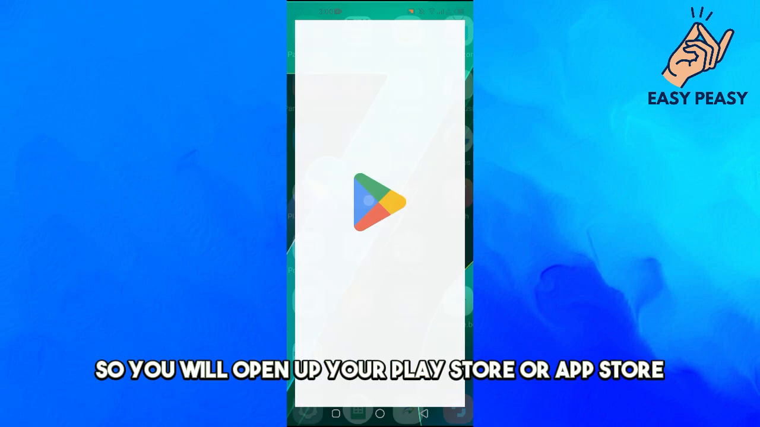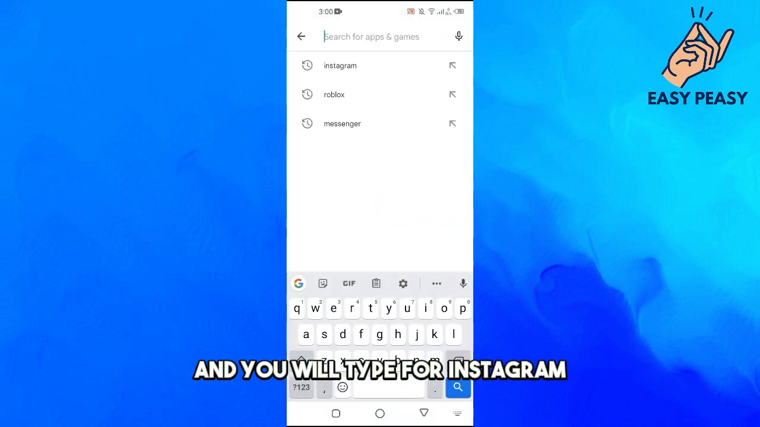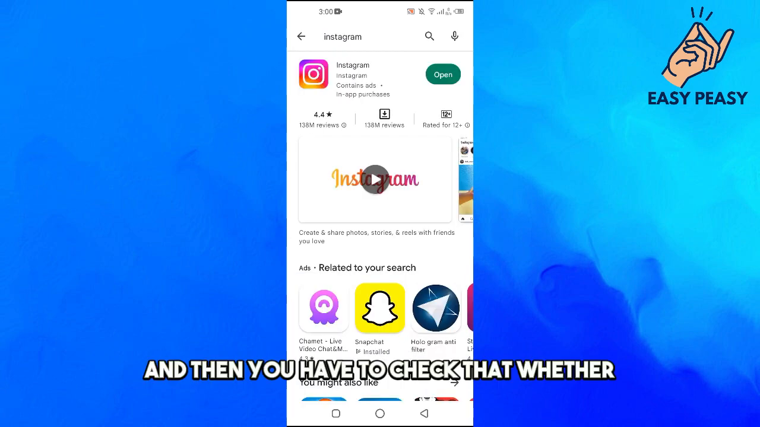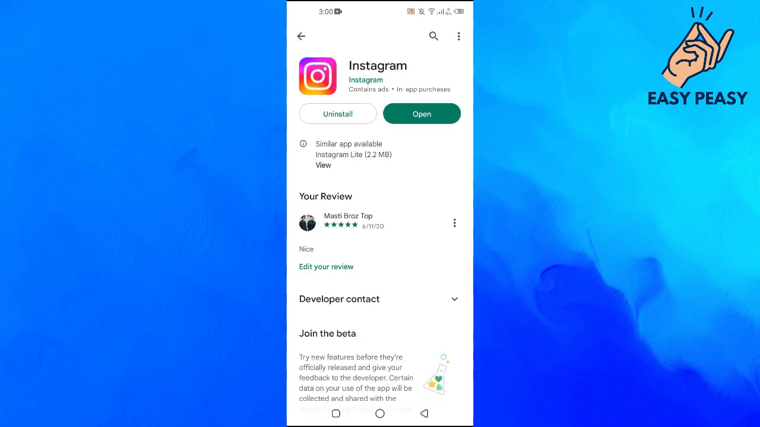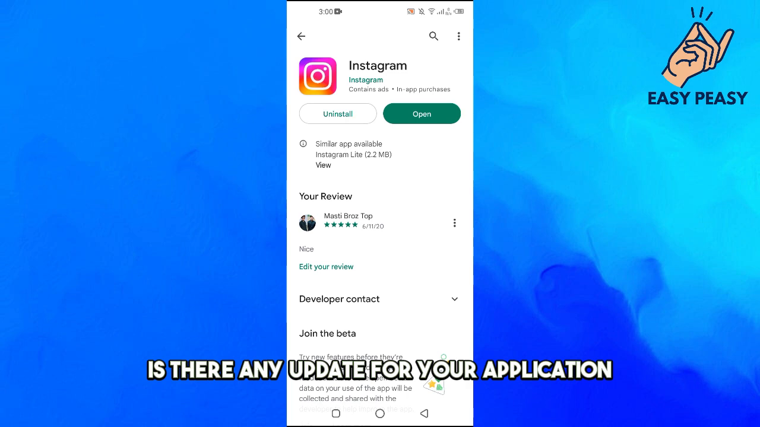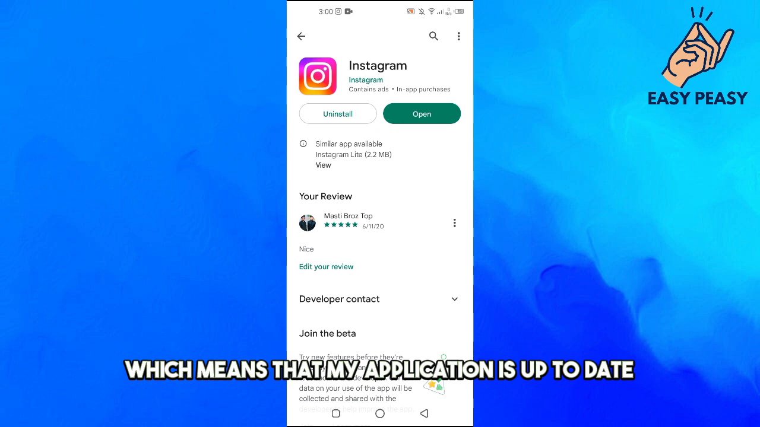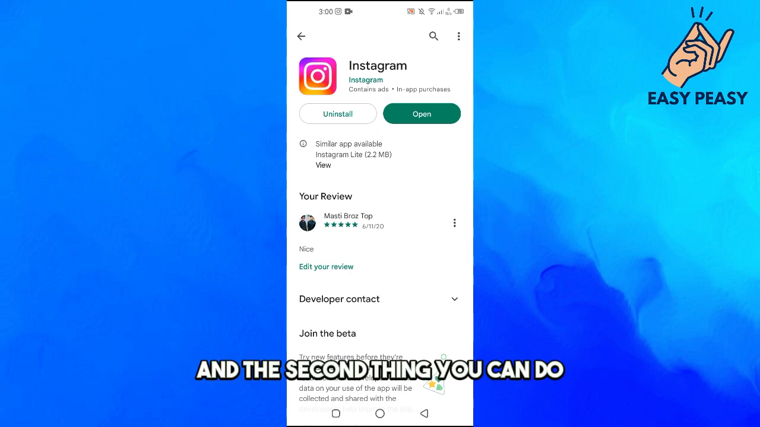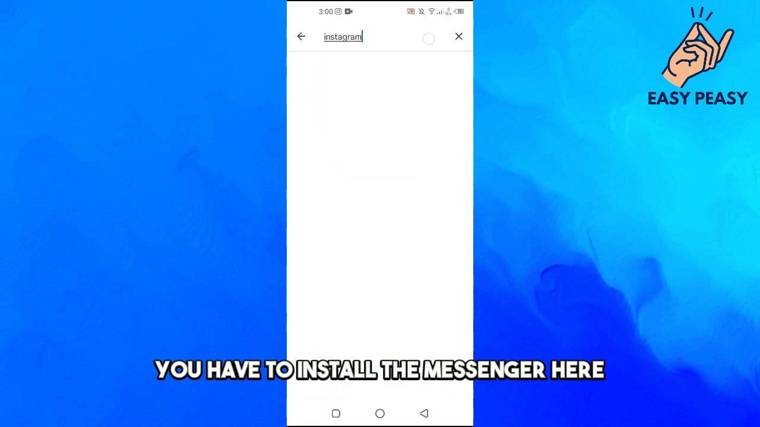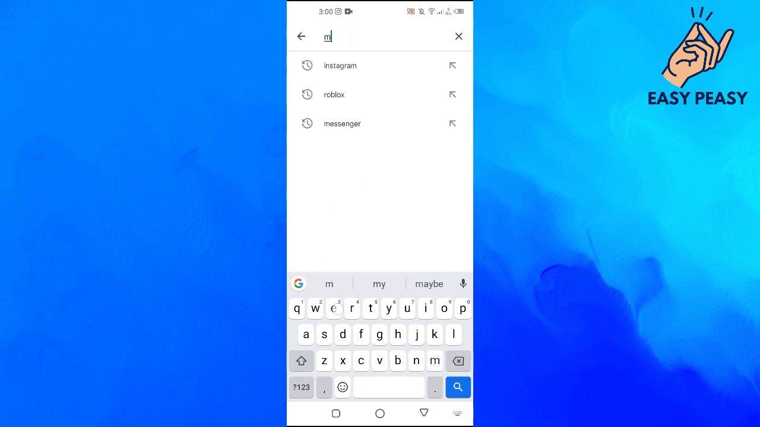So you will open up your Play Store or App Store and you will type Instagram, and then you have to check whether there is any update for your application. So as you can see, I don't see any update option here, which means that my application is up to date. And the second thing you can do, you have to install the Messenger here.